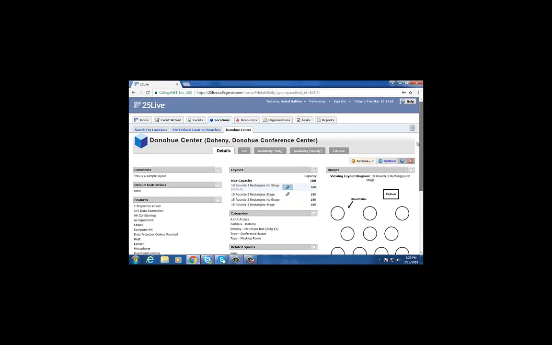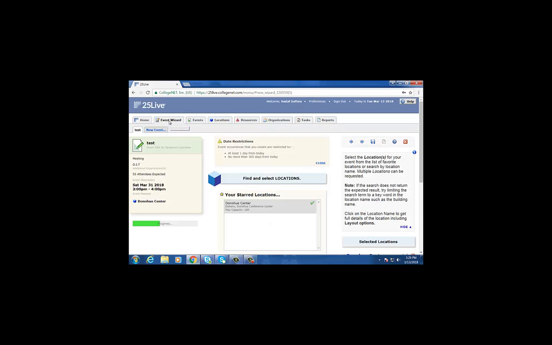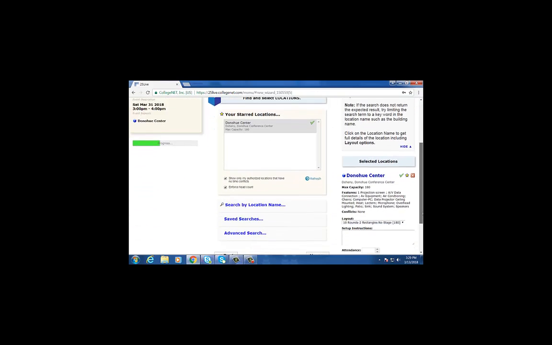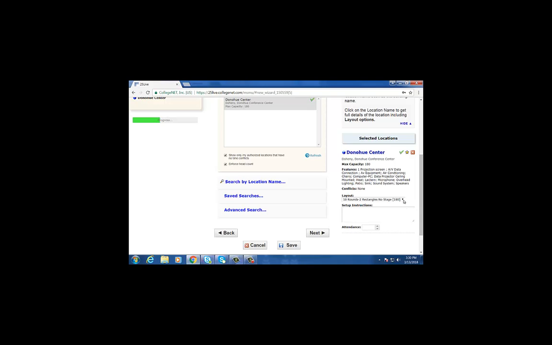Once you've checked out the specs of the room, go ahead and click on the event wizard up at the top. You can also choose a different layout if you'd like. Or you can add any kind of setup instructions. Go ahead and click Next once you're done.